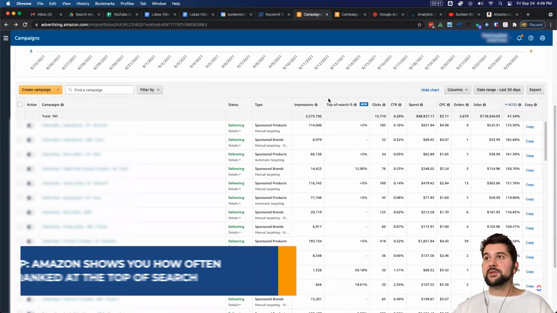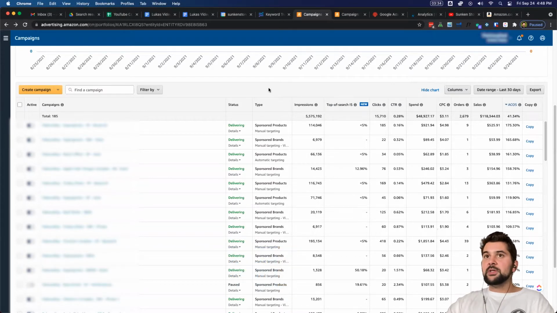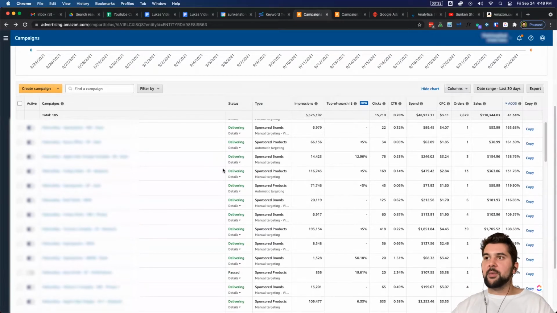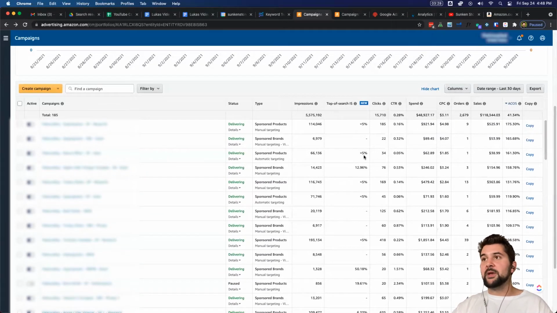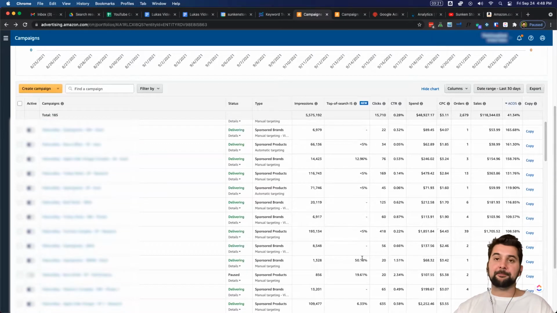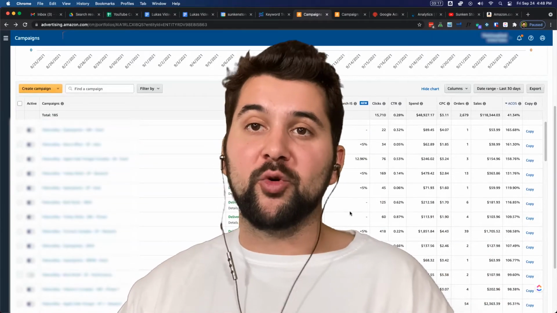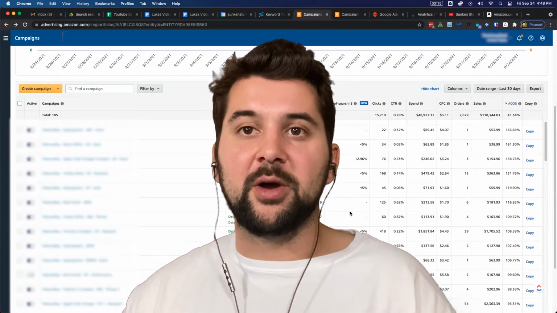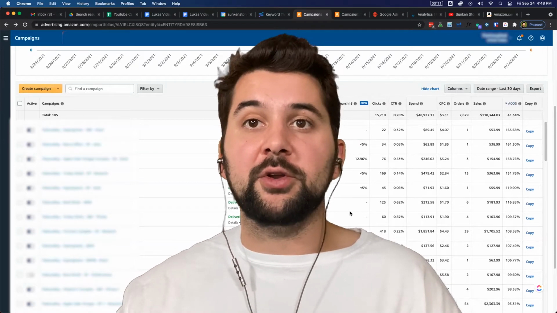In fact, Amazon knows this, which is why they give you the metric on how often you're appearing at that top search spot. Right now I'm looking at several campaigns, which are all blurred out, but we see a big spread. We have some campaigns where less than 5% of the impressions we get are top search, and other campaigns where it's over 50%. Ideally, it totally depends on the campaign type. If you want to know more about placement settings and when to modify them, you can check out this video. I talk all about that. It's going to be really helpful for you.